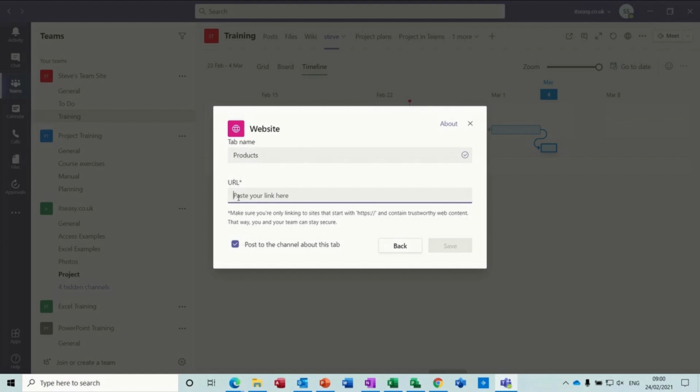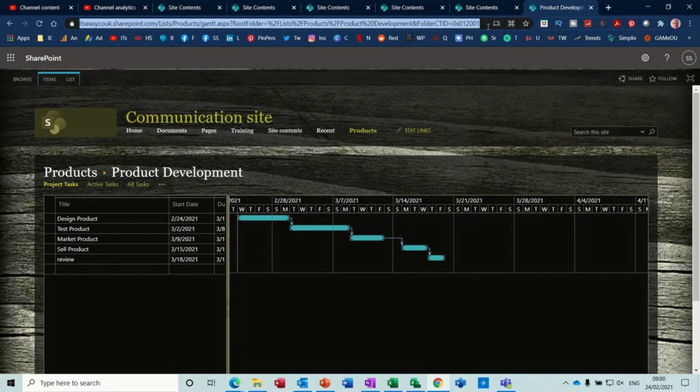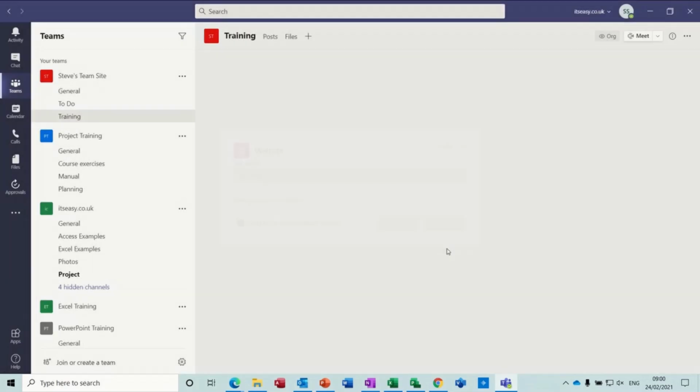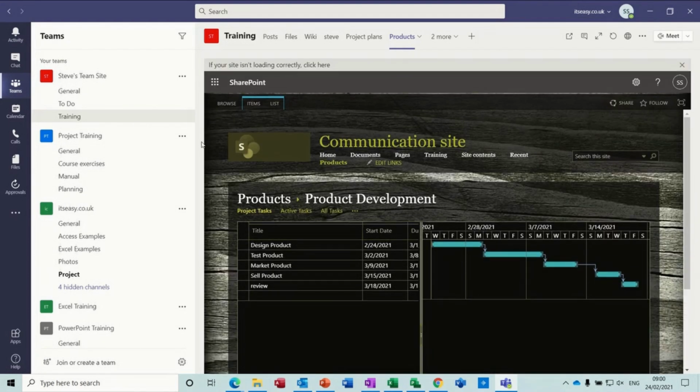Now what I need to paste in here is the URL from that SharePoint site. So if I go back to the SharePoint site and just copy this, copy that, and then paste it into this, and then save, I should see that coming through onto a team site. So I'm on the training channel on my team's, Steve's team site, and there's a link to that project, and you can see it there.